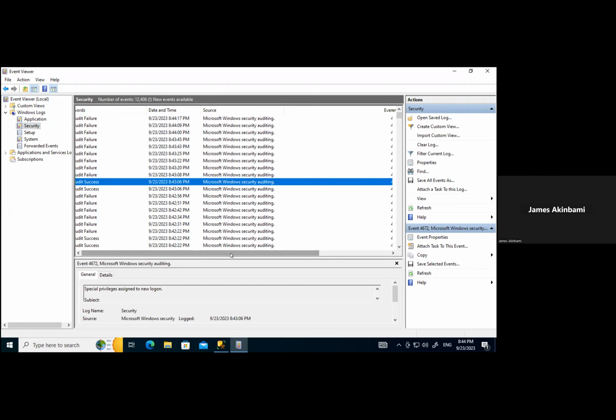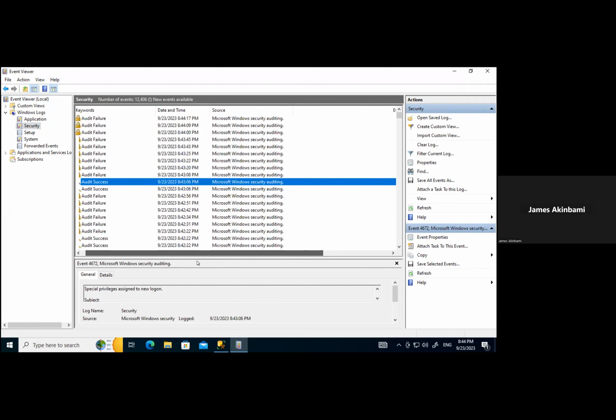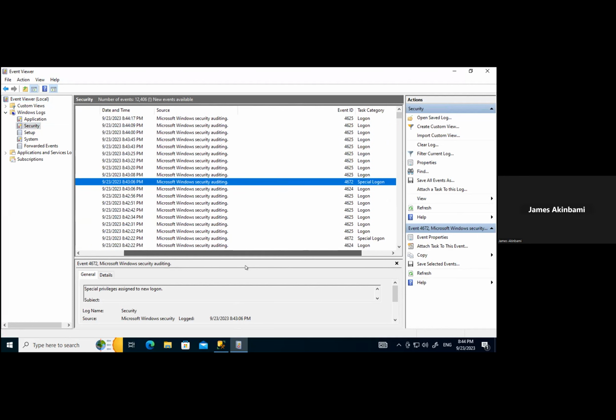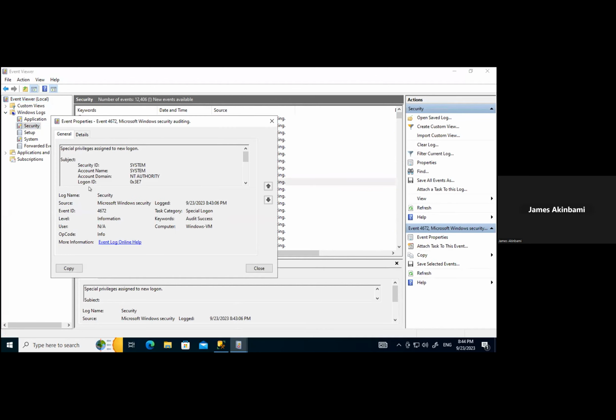So your sources code should be 4672. That should be your sources code. You can see 4624. But okay, wait, let me look at this. This is special login. If you click on any of the events, you can see it gives you a lot of information. You can see the subject is security ID, the account name is this.